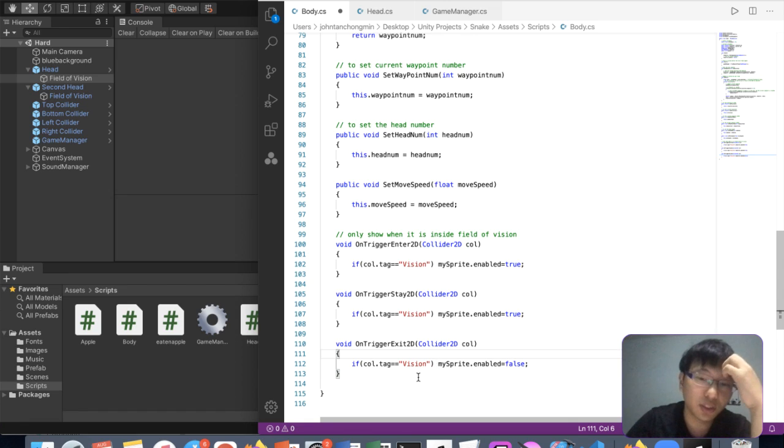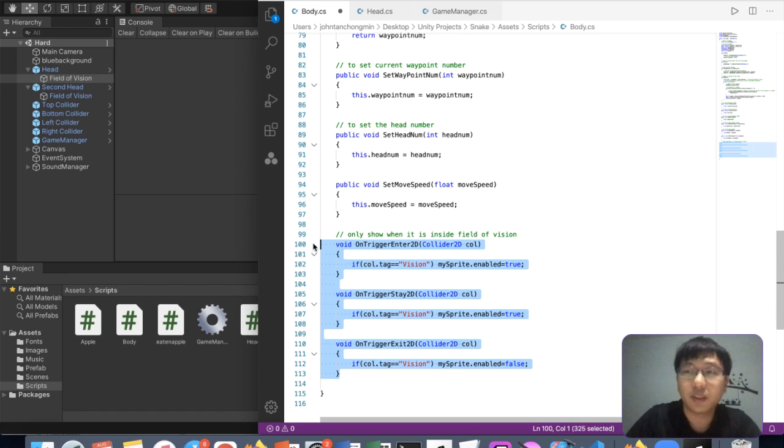Then I won't need all these triggers anymore. I can let the apple determine for itself, or I can let whatever object determine for itself whether to turn on or off. I could do that, so I don't need this trigger here. If I were to use this method, I can just use checking layers, and that will suffice, and that will probably solve this issue.